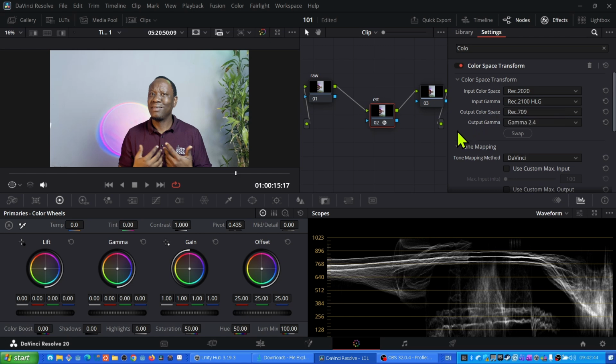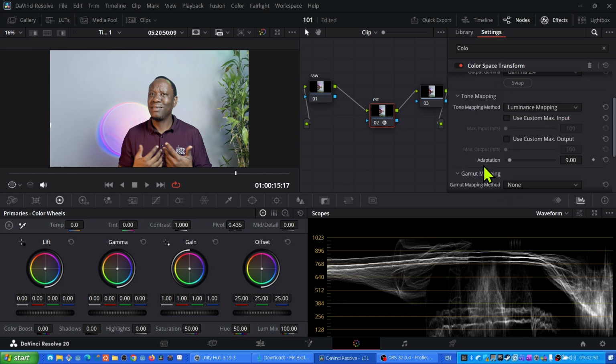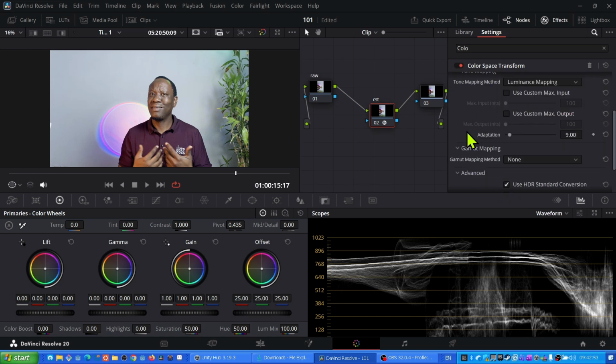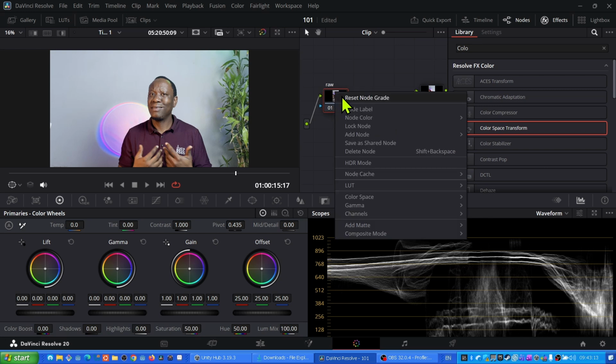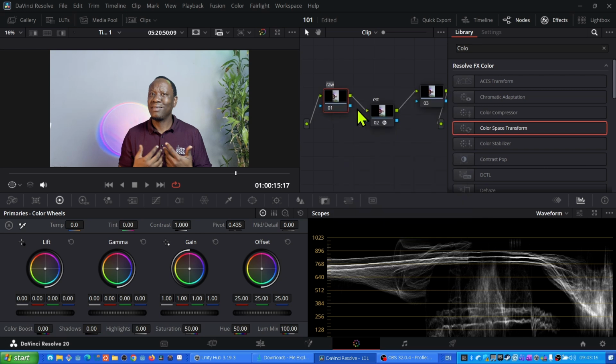And for the tone mapping, let's use luminance mapping. And for the gamut mapping, let's set that to saturation compression. All right. So that's going to be it for our first basic node. So our first node is going to be our pre-CST node, which is our raw node. So let's just call that pre-CST. That's before we've done our color space transform, and all we want to do here is to adjust our exposure.